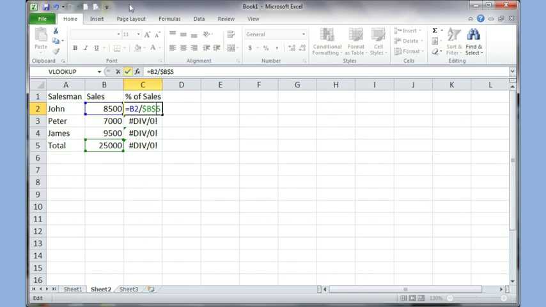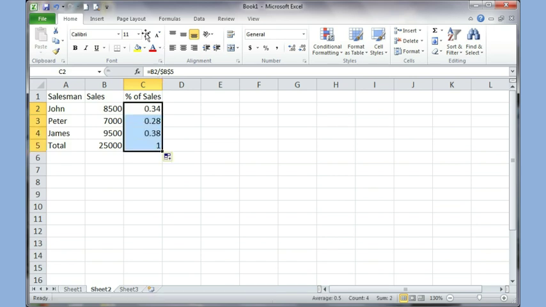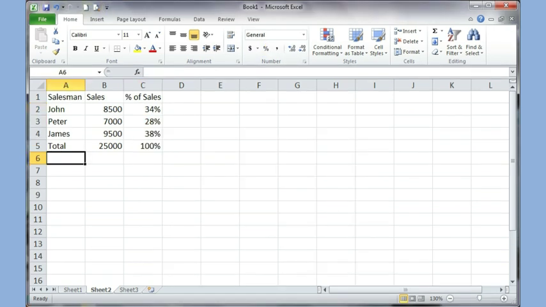Now I hit enter. I look for the fill handle, copy it down, and there it is. Now if I want, I can use this percentage symbol and it puts my information in percentages. So whenever you have any kind of a calculation in which there is this one particular cell you don't want to change in the calculation, you have to use the absolute reference.